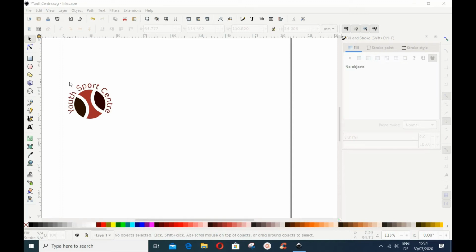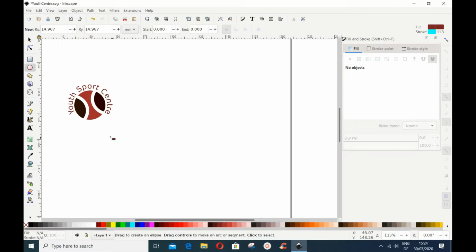In this tutorial, we want to draw the Sports Center logo in Inkscape. I'm using Inkscape 1.0. So the first thing you need to do is to go for your create circle and ellipse tool. We click it and go to Shift Control and then draw a circle.